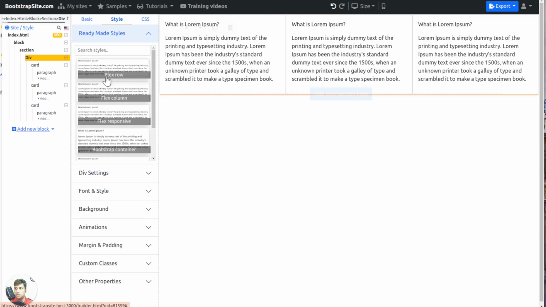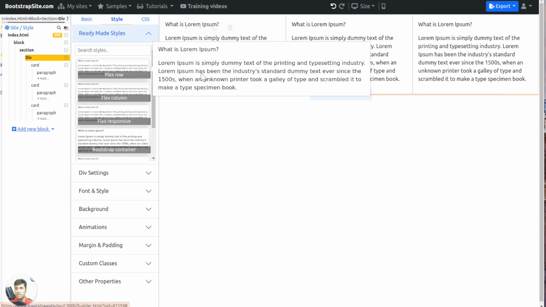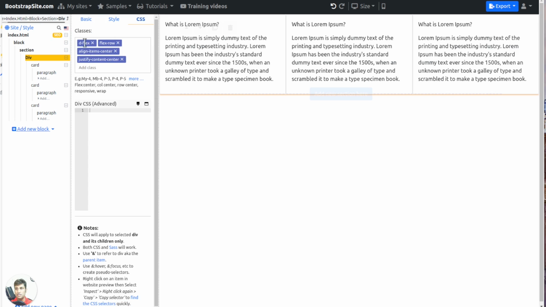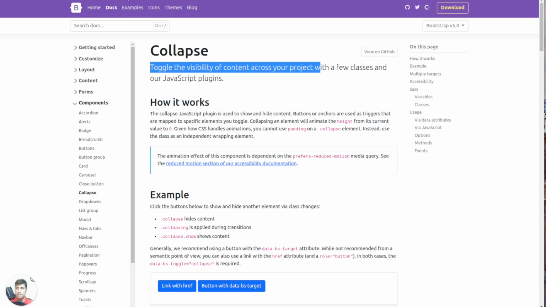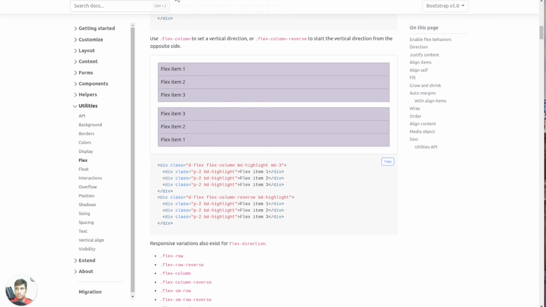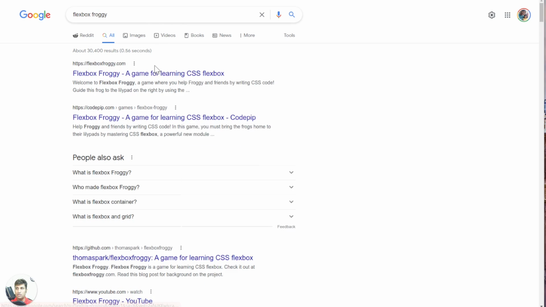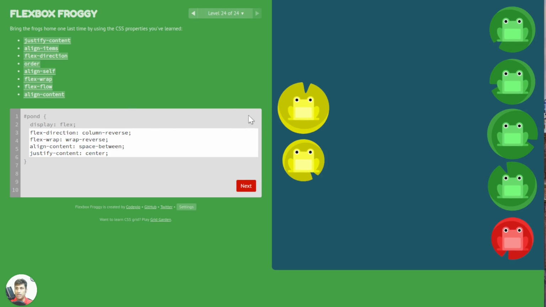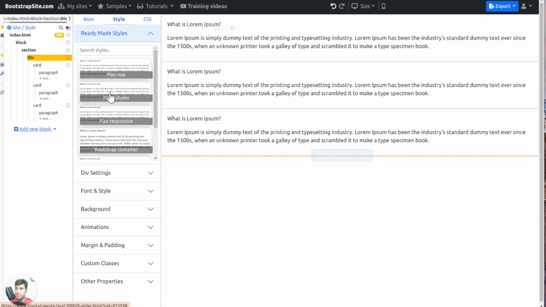First is called the flex row. When I use this row, it uses a flexbox and adds these classes to the flex. If you know a little bit about Flexbox, Bootstrap has some very good documentation about how the Flexbox works, and there is also a very nice site called Flexbox Froggy. This can help you understand how the Flexbox works. So first is our row, then is the column in which all these are under each other.